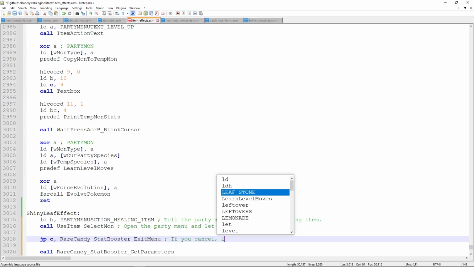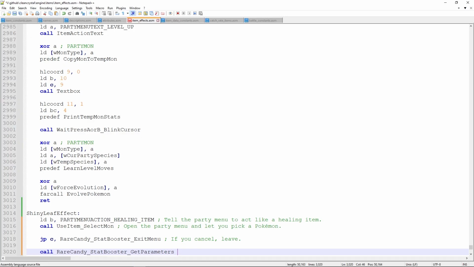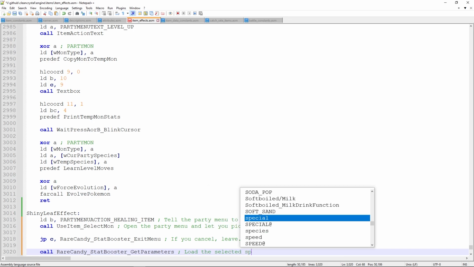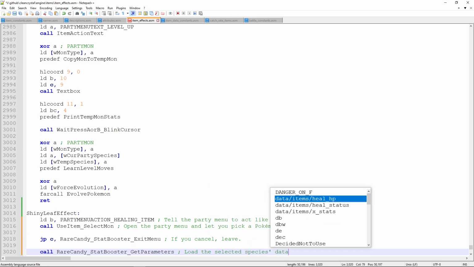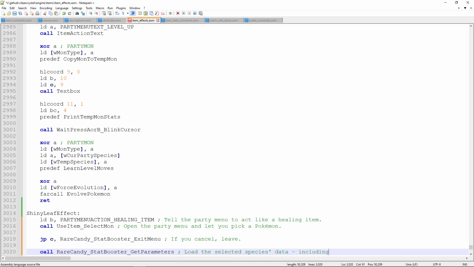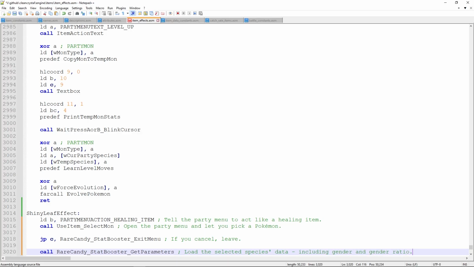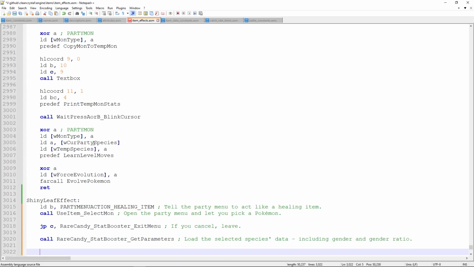If you cancel, leave. It's as simple as that. And then this one is going to be load the selected species data, including gender and gender ratio. That is all the parameters of the Pokemon, and we need that for the next part. Now, the next part also is very important.